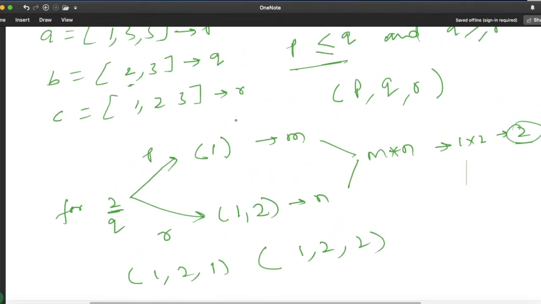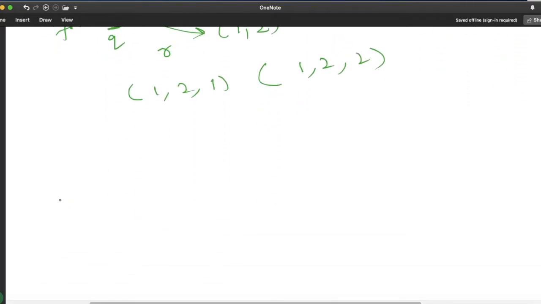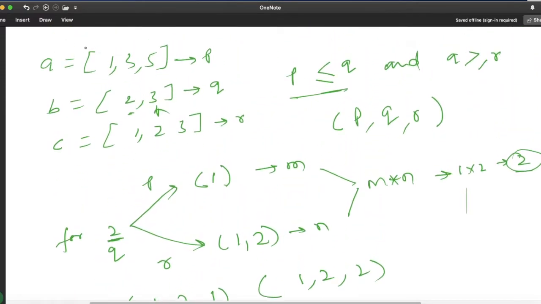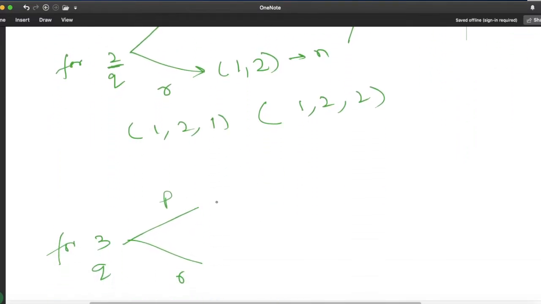Now let us check for another Q value, which is 3. For this 3, this is my Q value. Now we have to pick the P value and the R value. You can see here there are two elements, 1 and 3, which satisfy this condition. P should be less than or equal to Q, and there are only two elements, 1 and 3, which are less than or equal to 3.